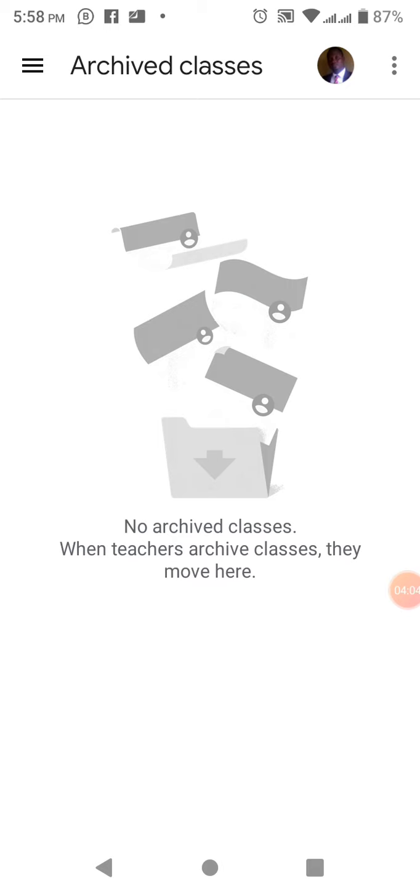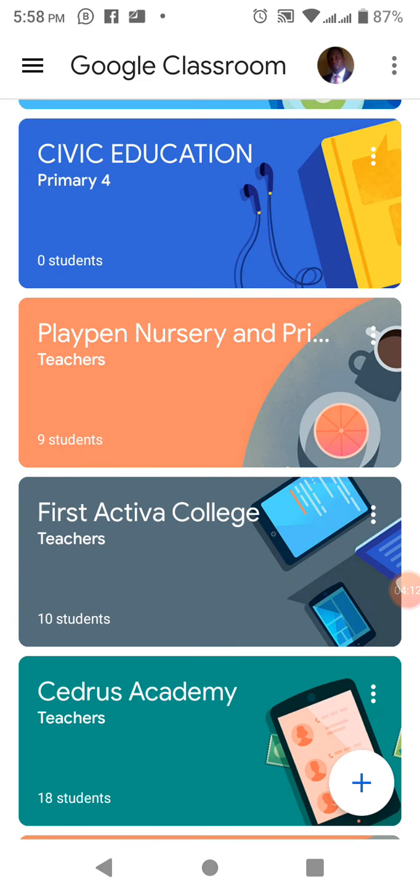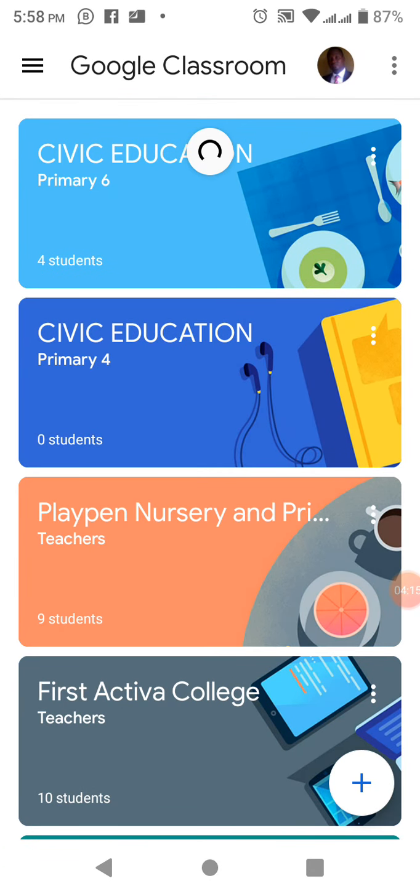It's telling me that I do not have any class in my archive again. If I get out of this archive by tapping my back arrow, I move away from the menu and I have the class back active. But remember our goal. We want to delete. And I said earlier that before you can delete a class, you must archive the class. So let us archive this class again and then delete it.